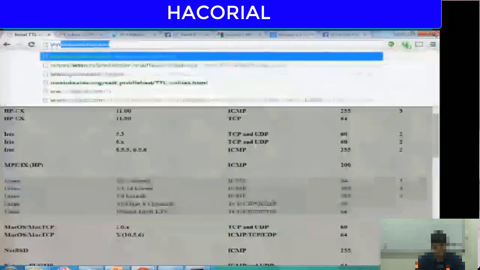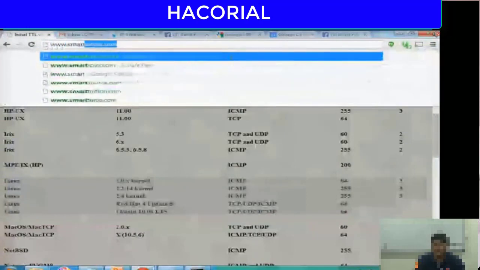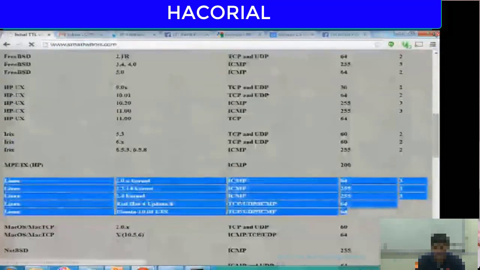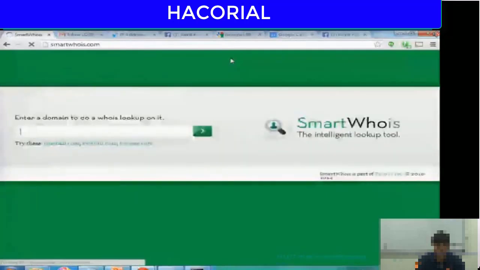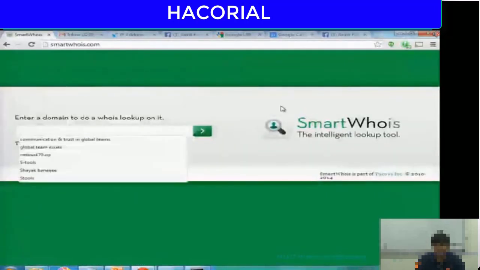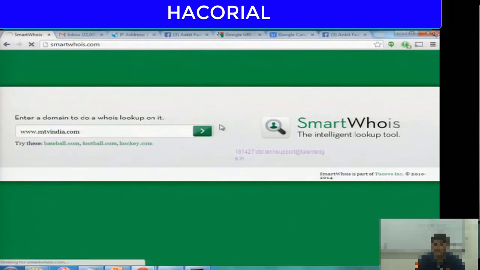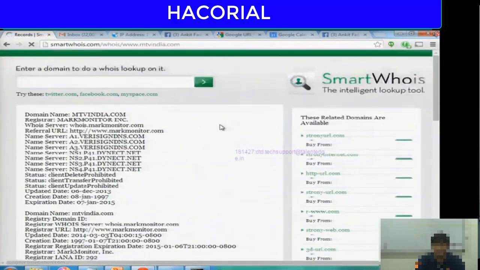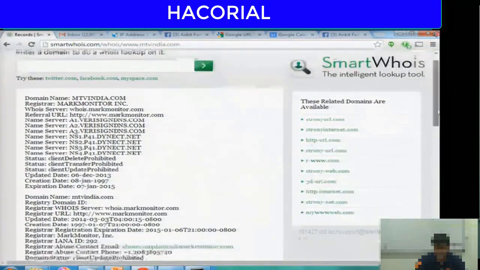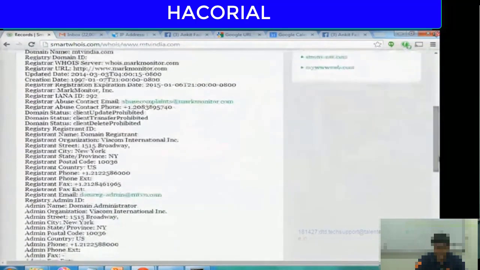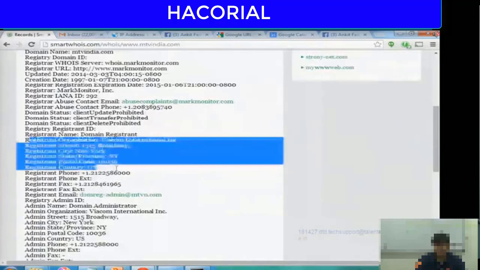So I open up my browser and I connect to smartwhois.com. Let's wait for it to appear on the screen. And once you have connected to smartwhois.com, in this space provided, you can actually do a whois query on just about any domain name. So I want to find out who's registered the domain name mtvindia.com. So I type www.mtvindia.com, and within a few seconds, it has actually displayed information about who's registered that domain name.